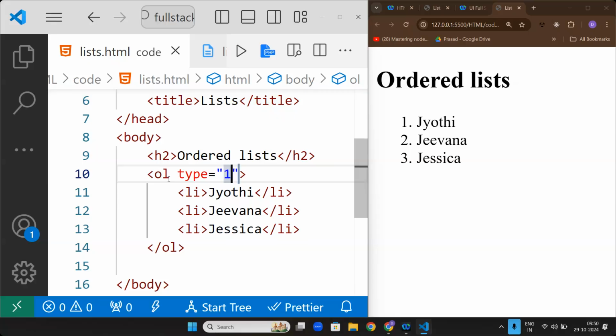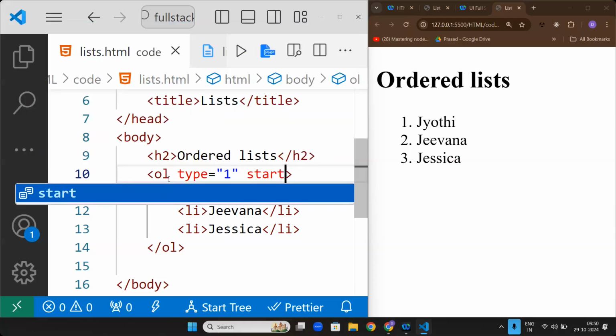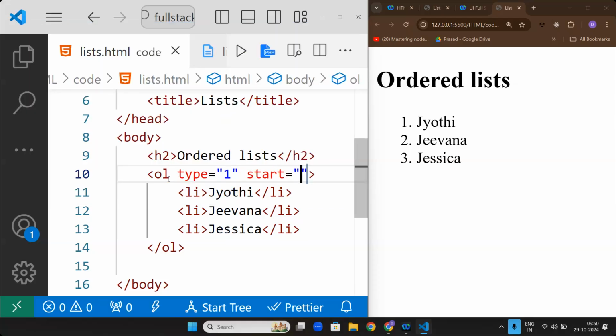Any doubts, sir? Are everyone clear till now, ma? What if, sir, I want to start numbers from 101? You can use another attribute called start and write here 101. So it will start from 101, numbers only.